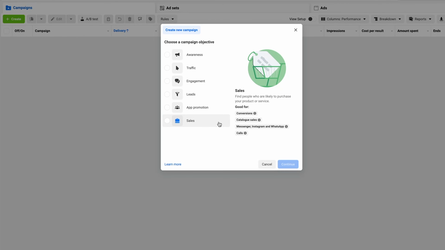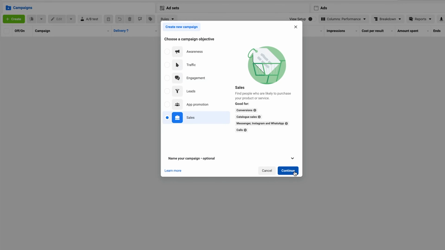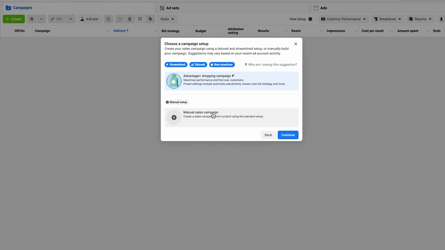So we want to click on the sales campaign and we want to press continue. We then want to go to manual sales campaign. There is an argument that you can use Advantage Plus shopping campaigns. These do make it a lot simpler to actually set up ads, but generally we stick with a manual sales campaign for the time being, as that's the one we're finding best results with at the current time. Manual sales campaign, click continue.